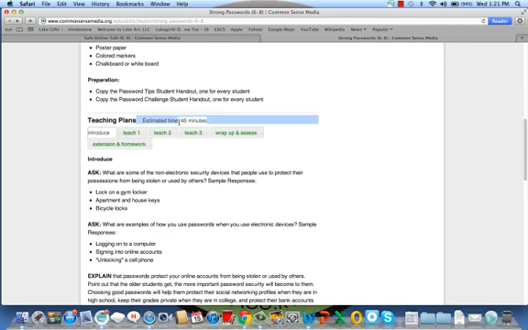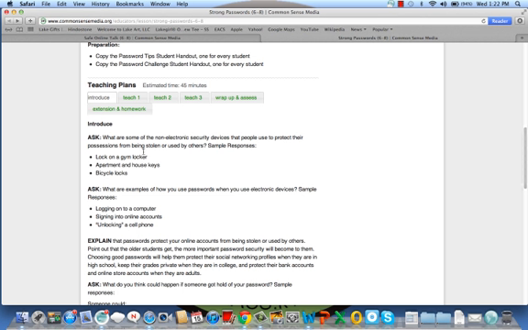Scrolling down on the main page of the lesson, here you see the teaching plans, and as you can see it says estimated time, 45 minutes, and then there are various tabs that jump to various places within the lesson. You'll notice it says introduce, which is where we are currently, and notice it says ask this question with 3 bullet points, ask this question with 3 bullet points, explain, ask, etc., etc.